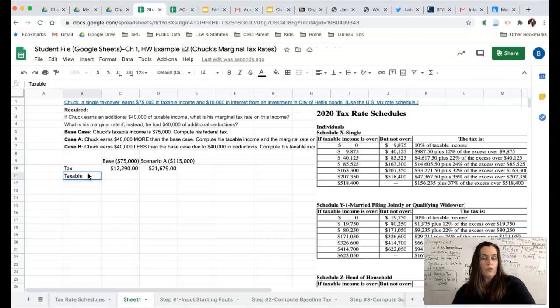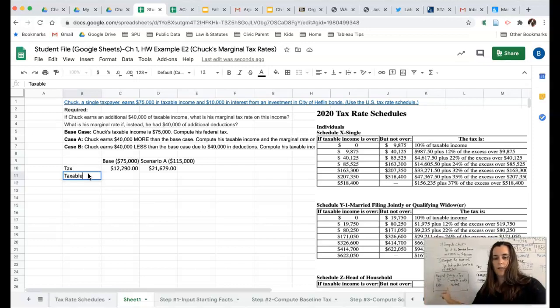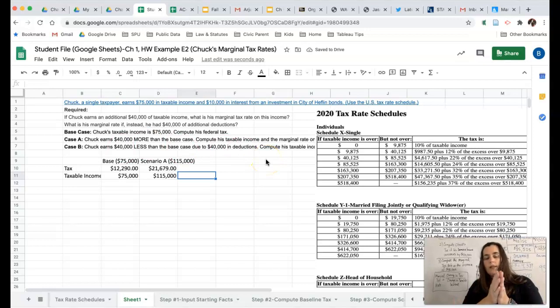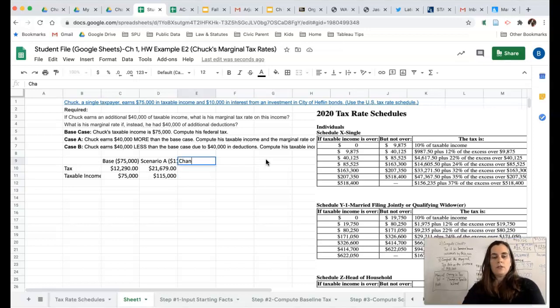Now, I know that the formula for the marginal rate is change in tax divided by change in taxable income. So I'm going to keep this little formula. It's right behind me here in the little call-out window. So taxable income, $75,000, $115,000. Okay, now I've got the components to compute the marginal tax rate, so let me go ahead and do that. The first thing I need to do is compute the change. So I'm going to just label a change, this third column here.